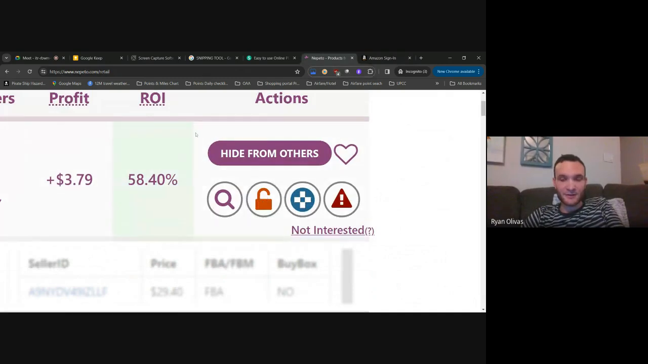The reason why we don't display this directly inside of Nepeto is, just like with other software that might say, hey, you're automatically ungated, for whatever reason the Amazon API, which is just the algorithm that communicates with third-party software, the data Amazon provides to software companies is not always accurate for the ungating button.